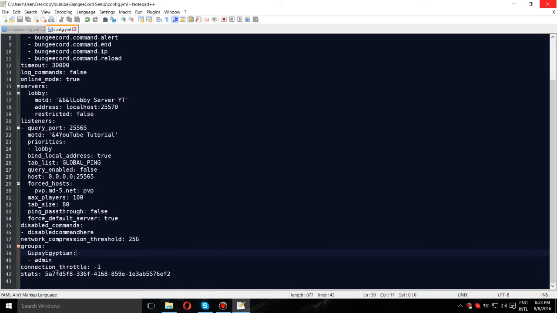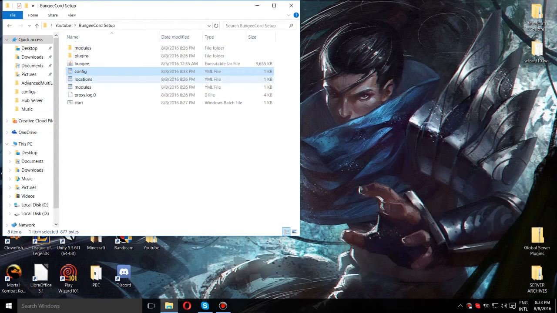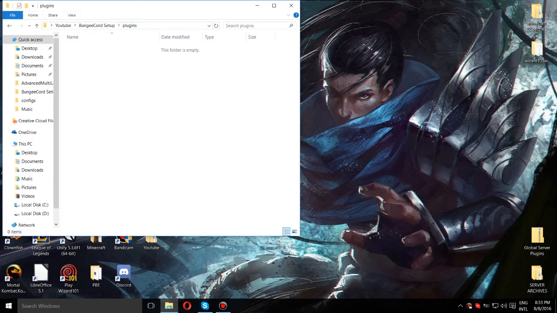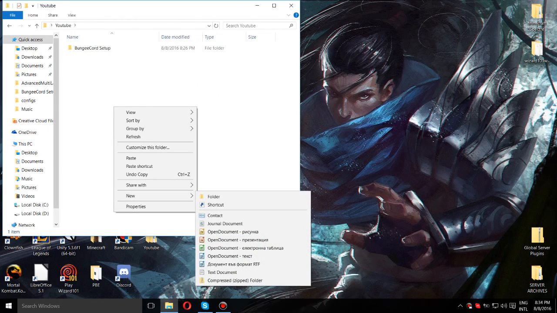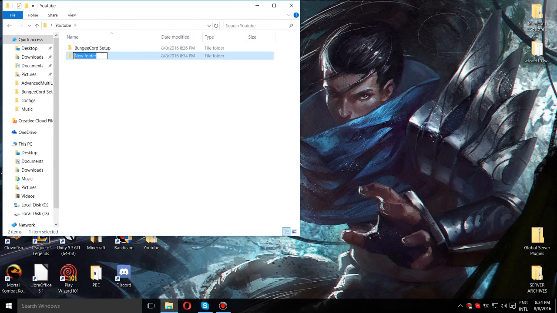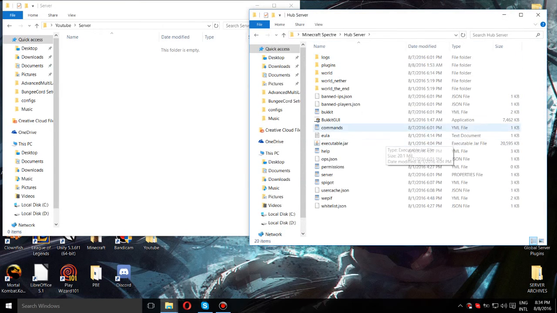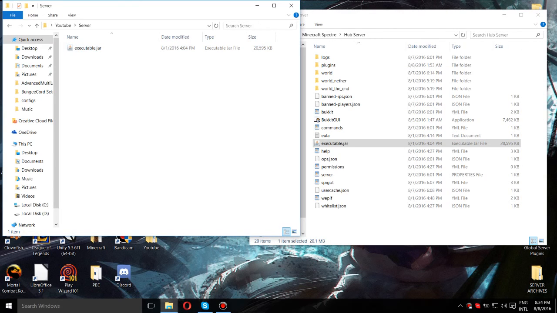Okay, we fixed the config, I think. We should start creating a new server. This server is going to be with Spigot. Now this will be server, and in this folder server, we're going to add my jar from the server, which I named executable.